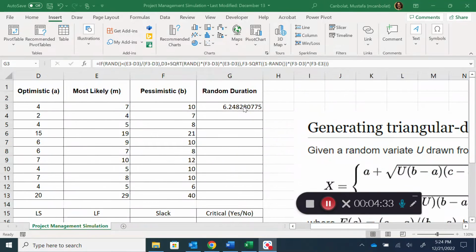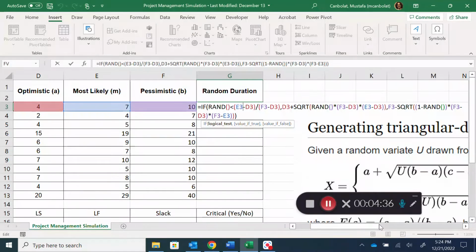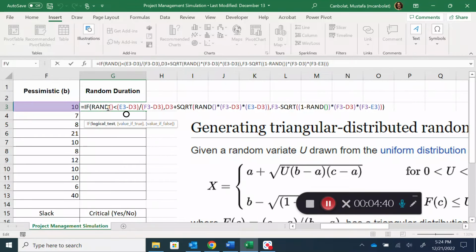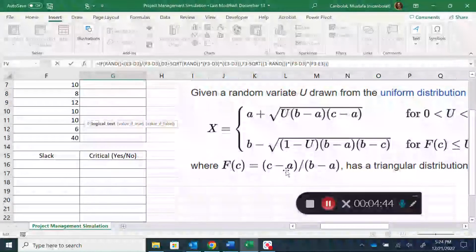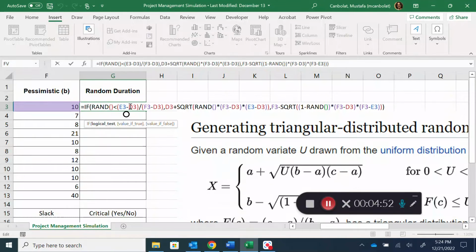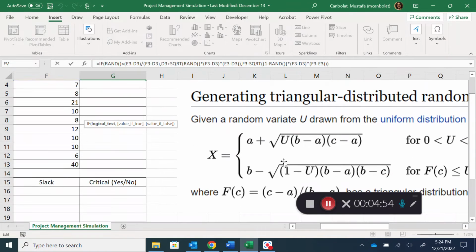Okay, this formula is ready now. If you take a look at it, what we are doing here is, if the U value, the random function, is less than C minus A over B minus A, then the result is this part of the function, and otherwise the result is that part of the function.